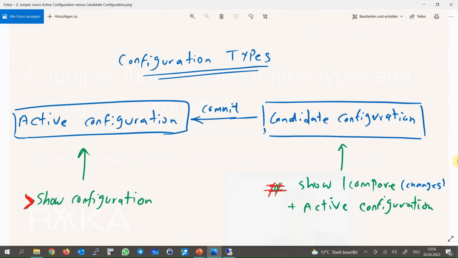As we have seen in the previous sections, we have two types of configuration: active configuration and candidate configuration. Active configuration is the configuration which is live in the Juniper device, and you can check it with the show configuration command in operational mode. Candidate configuration also includes additional changes that you have configured but not yet activated. With the commit command, the new changes will be added to the active configuration.